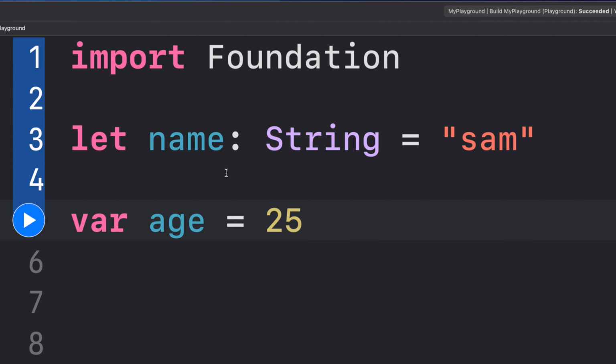Let me quickly talk about the difference between a constant and a variable. In programming languages, there are two ways you could store information or values: one is through a constant and the other is through a variable. What we're looking at here is a couple of examples.